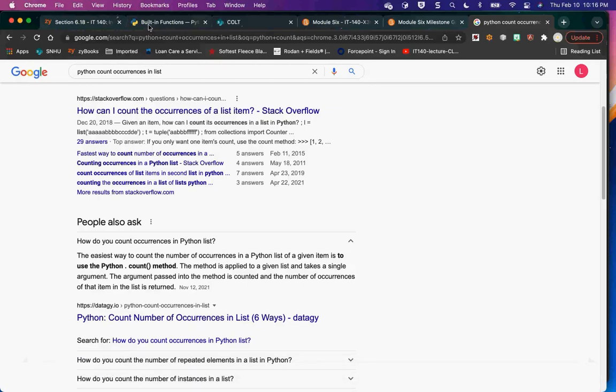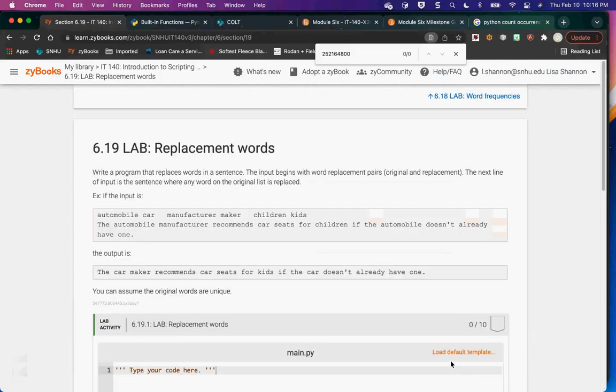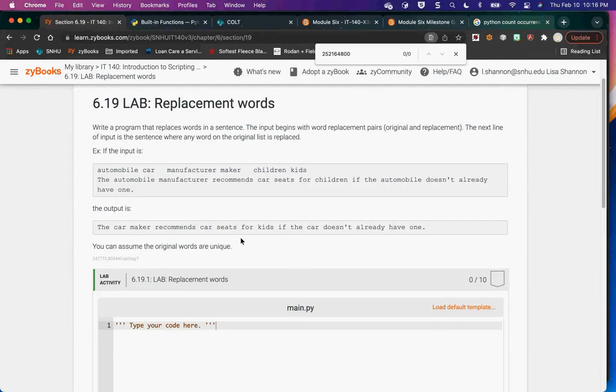6.19. Okay. 6.19, replacement words. So you're basically just going to have a script that replaces words in a sentence. Word replace compares the original placement. So you're going to have automobile and car. Manufacturer is going to be changed to maker, and children is going to be changed to kids. So basically, these are key value pairs. What it currently is goes on the left-hand side, and what you want it to be goes on the right-hand side.